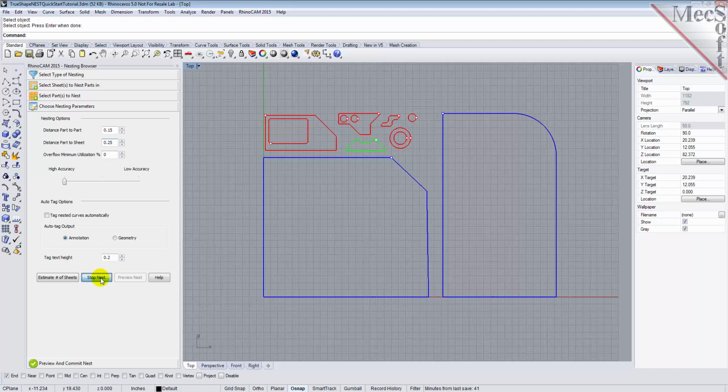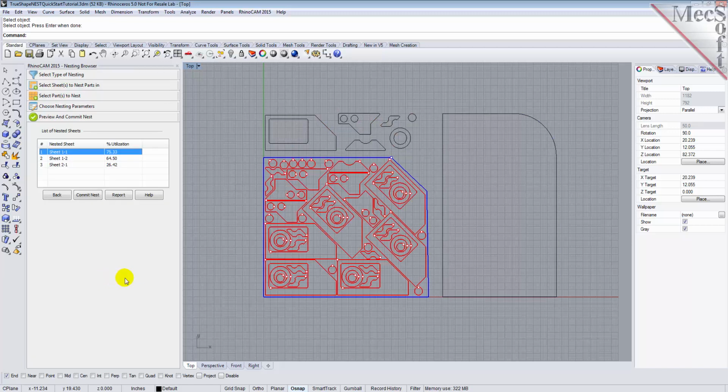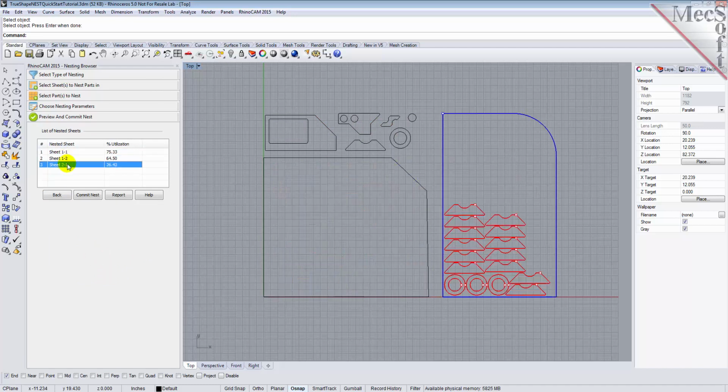Now we select Execute Nest and then Preview Nest as well, and notice that 3 sheets will be used. Notice that Part 4 here was the one we fixed in its orientation, exactly as it was when it was staged.